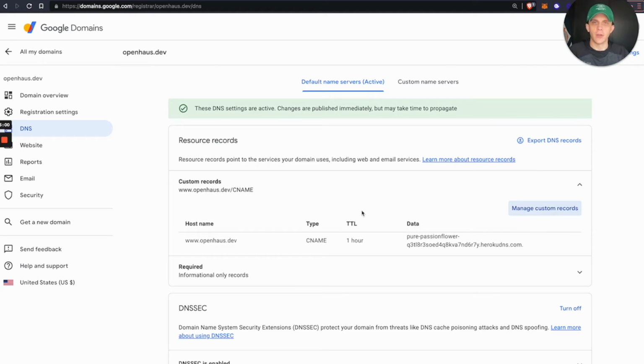If I were to go to www.openhouse.dev/view/one of my space IDs, this white label domain would actually work. However, sometimes you don't want people to have to type www into their web browser. And so we actually need to configure it so that a person doesn't actually have to type in www.